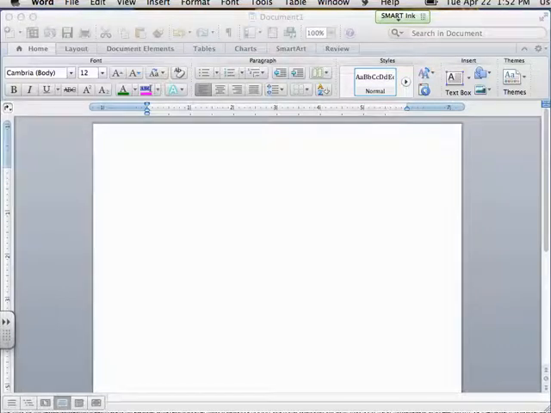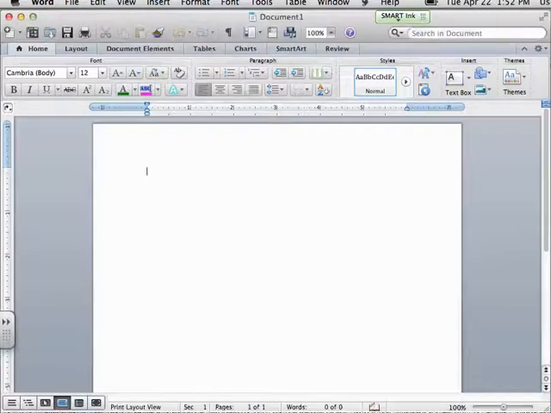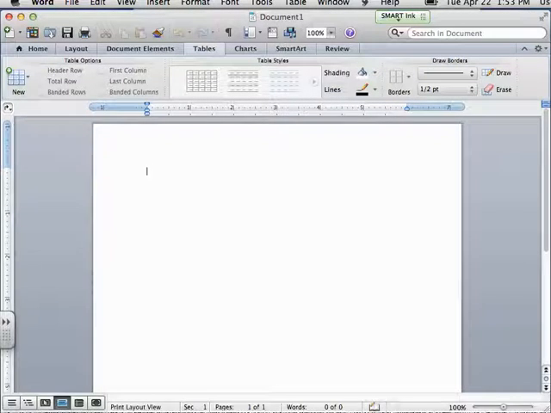All right, here we go. So what I want you to do is, let's get a blank word processing document, okay? And when I look at my screen, up on the toolbar, this elements gallery that has these different tabs for home, layout, document elements, tables. I want you to go and click on tables, okay? Click on the tables tool or the tables tab.